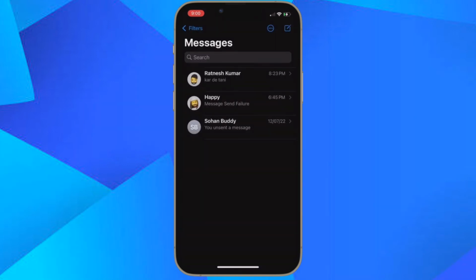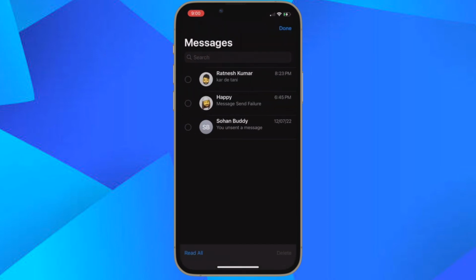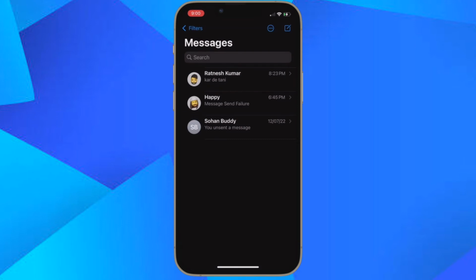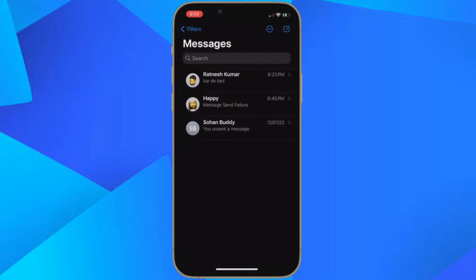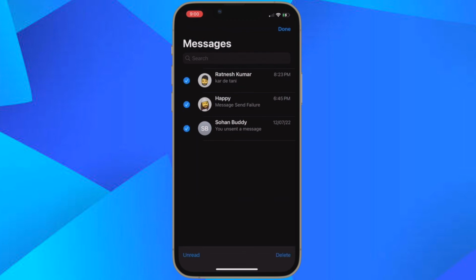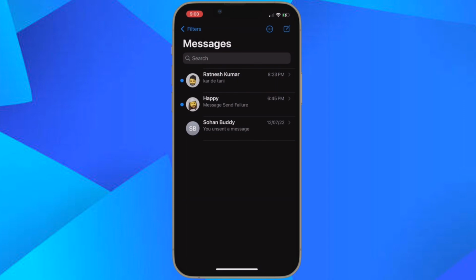It's worth pointing out that Apple Messages app also allowed you to mark several messages as unread at once. To get it done, simply tap on the triple dot icon located at the upper right corner of the screen and hit select messages in the menu. And after that, you have to select all the messages that you want to mark as unread and then hit the unread button that appears at the bottom left corner of the screen and you are pretty much done. That's all there is to it. So that's how you can quickly mark messages as unread in iOS 16 or iPadOS 16 or later.